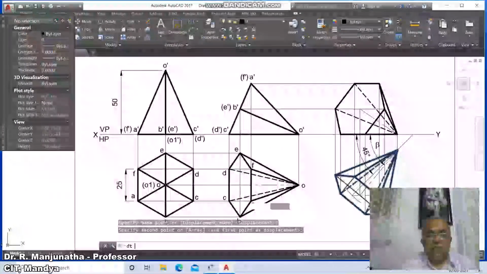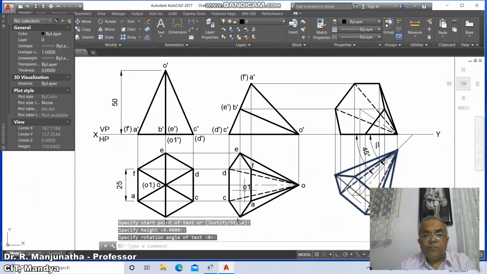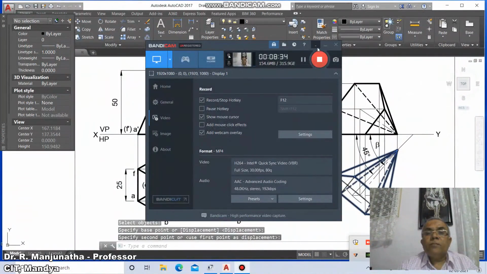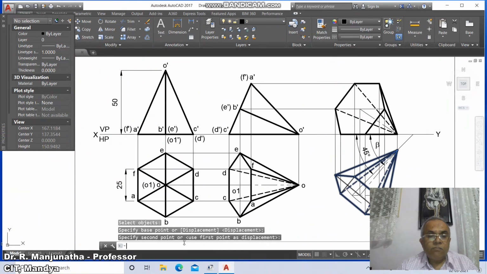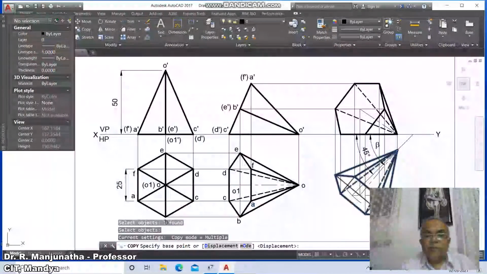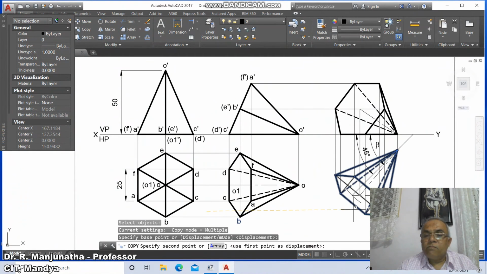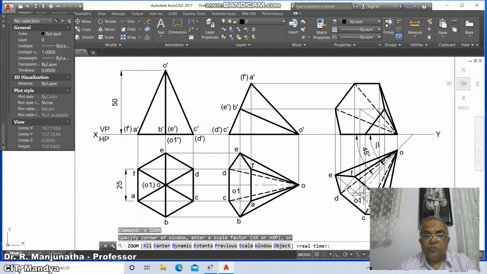Then here D text you type O1 and say move this here, and again go to copy, type A here, then here it is B, here it is C, here it is D, here it is E, here it is F, here it is O1, here it is O. And to do that, you go to show previous.